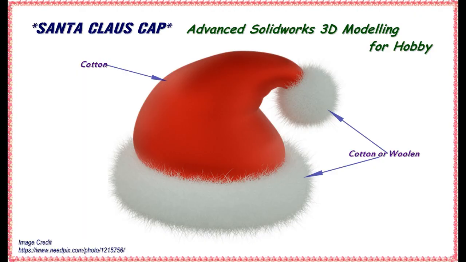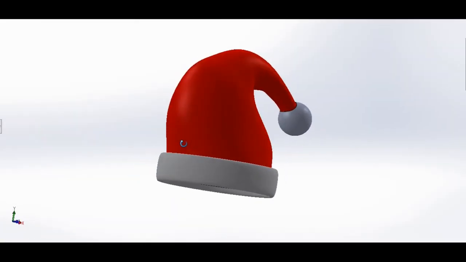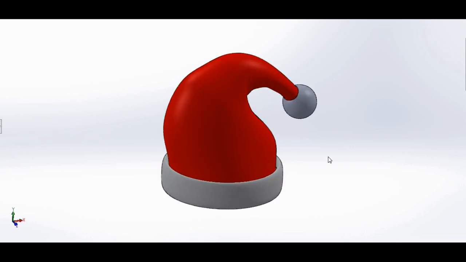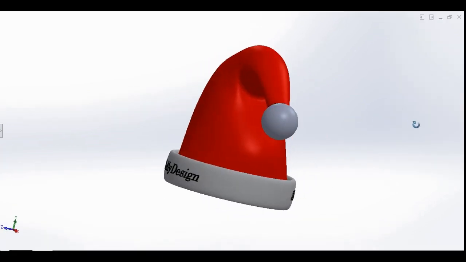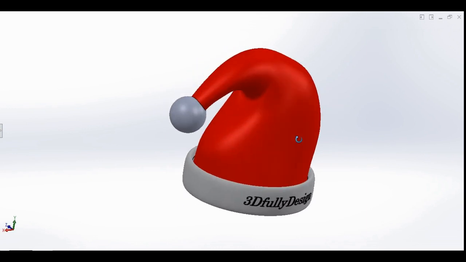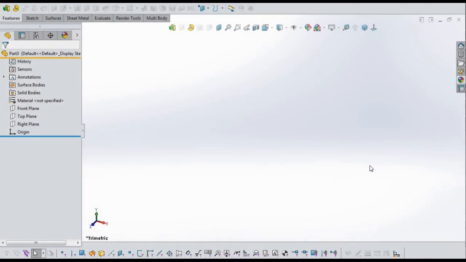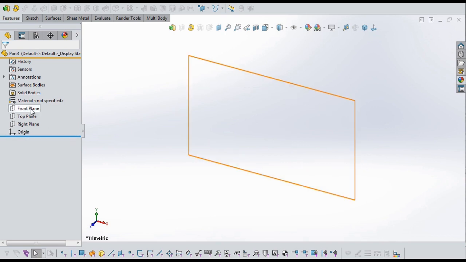So here you all could see the image of a Santa Claus cap. In this video, I would like to show you all the advanced SolidWorks 3D modeling of this cap. So this is the final completed 3D model of a Santa Claus cap. So let's begin with the 3D modeling in SolidWorks.